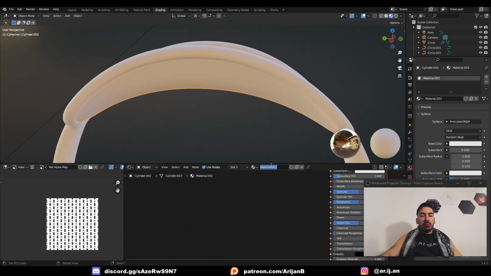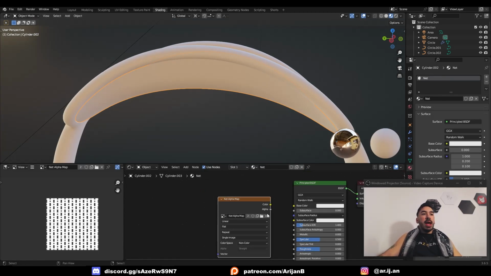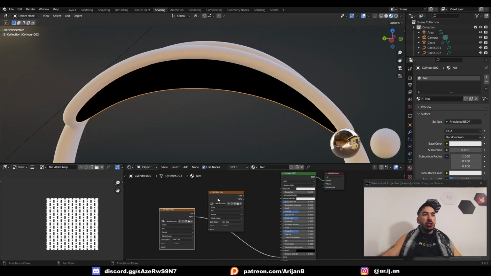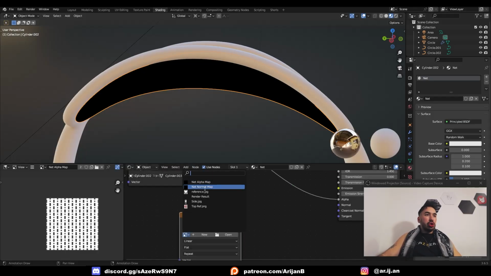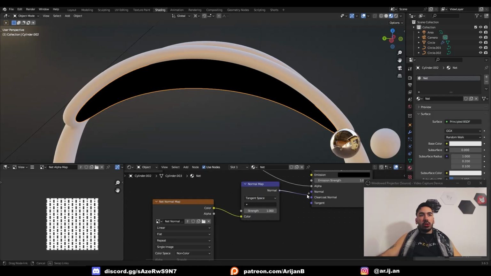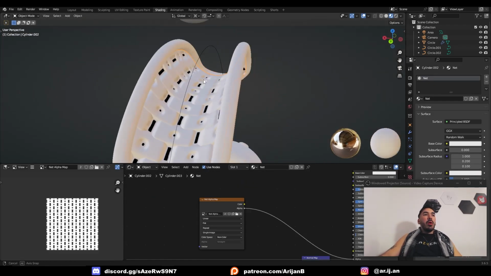We're going to add a new material here, and we're going to name that net. New image texture node, and load up the net alpha map. We're going to plug the alpha into alpha, then give me another image texture node, and in the other image texture node, give me the normal map, non-color, normal map node, color into color, normal into normal. We have to UV unwrap this before it becomes visible, and now we have a net texture.